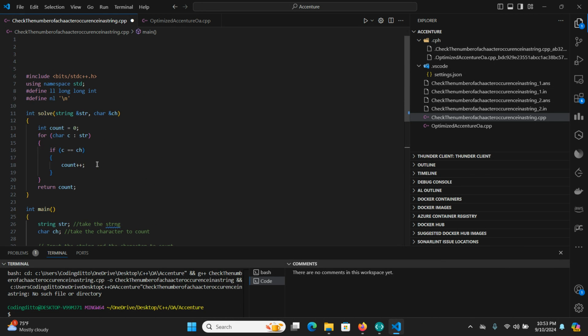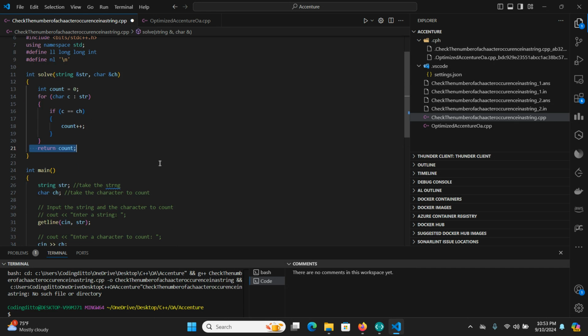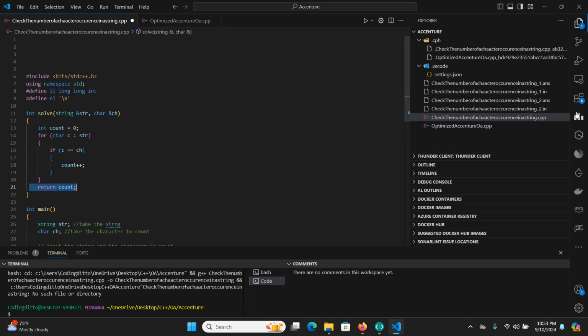So let's go through the solve function. We have made a solve function. We have taken an initial count value. We loop through the str, and if a character equals the input character, then we increase the count, and we return the count. So let's run this code and see whether it works or not.